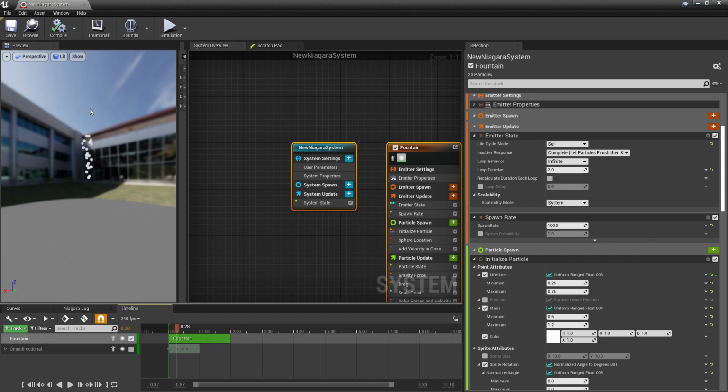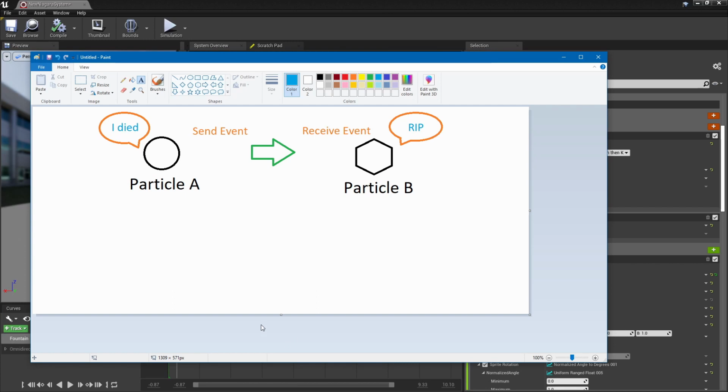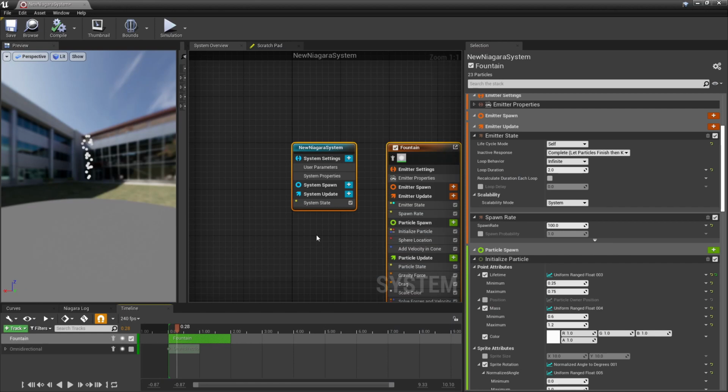So what we are going to do is, as soon as these particles die, we will spawn this omnidirectional system. So these particles will tell the omnidirectional emitter, hey, I died, and the omnidirectional emitter would spawn itself. Let me just show it to you visually. So what we have is, this is our fountain system. It is going to send an event. Our particle B, which is the omnidirectional system, is going to receive the event and it's going to act accordingly. So how do we send an event and how do we receive an event?